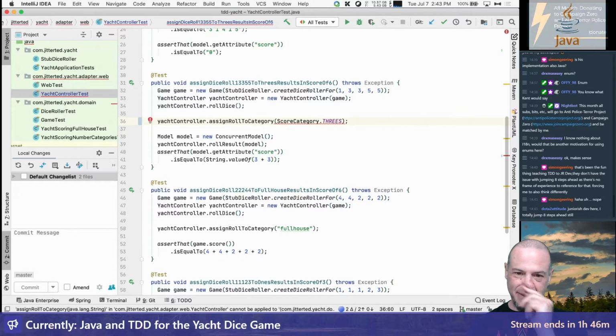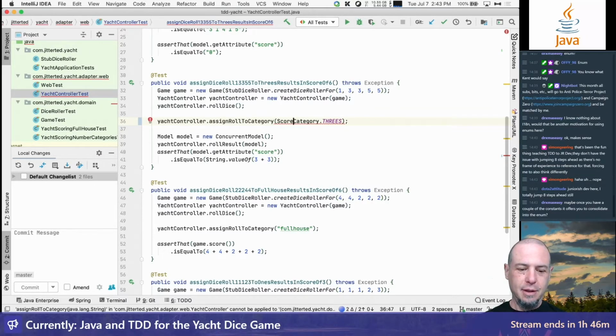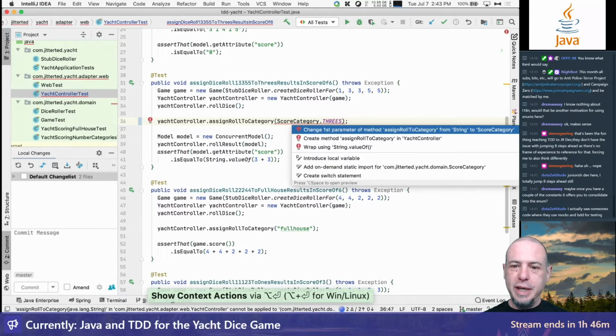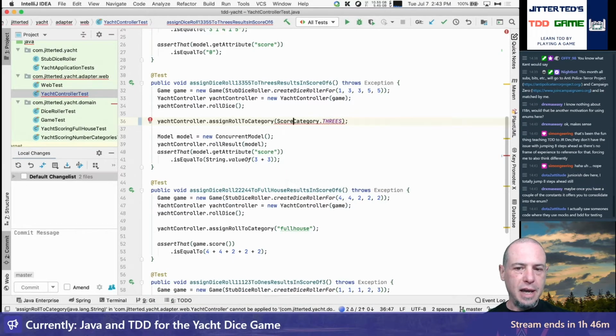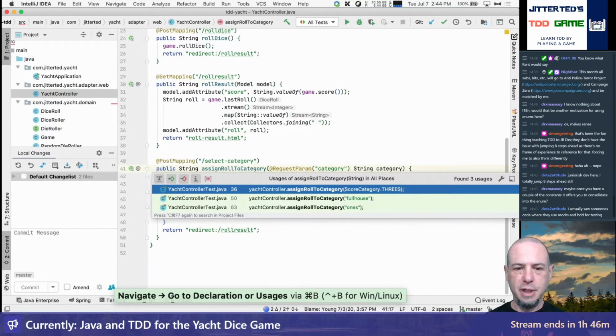Okay, so what we want to do now is to take another small step, because right now we're in red, right? We've got a compile error, so we're in red, and our goal is to get back to green as soon as possible. So we can change the parameter directly to score category. So if we do that, the question is how much of a change is that going to be? Well, it's only used by tests right now.